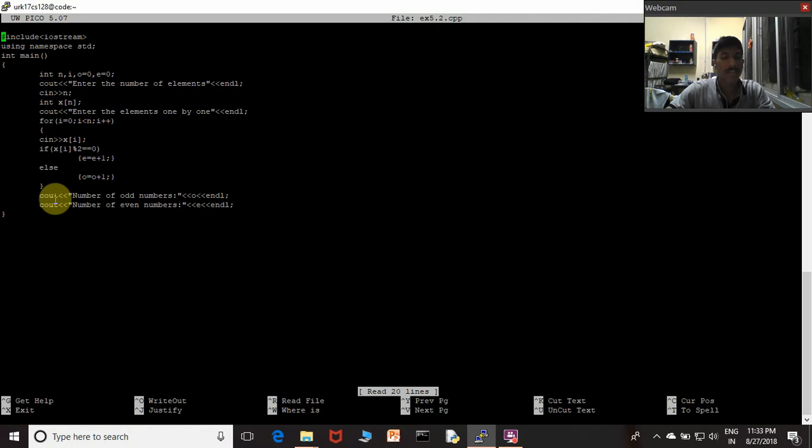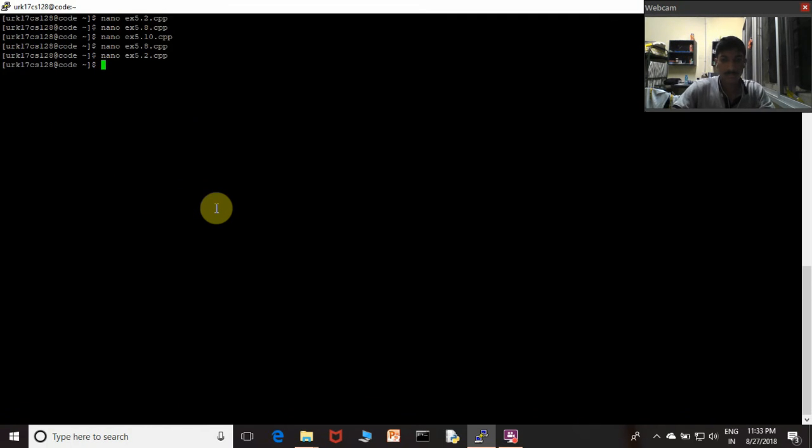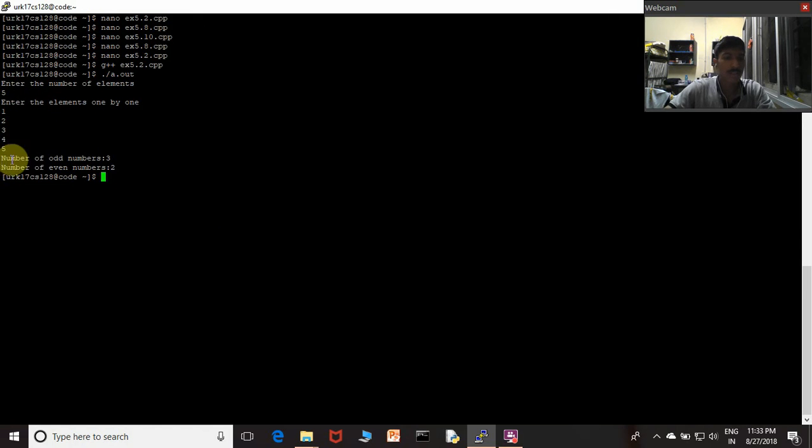Finally, I have printed the output as number of odd numbers equals O and number of even numbers equals E. So let's check the program. First, we compile it. Okay, it's running fine. Now, let me enter the number of elements, 5. 1, 2, 3, 4, and 5. So here it's giving the number of odd numbers is 3 and the number of even numbers is 2, and hence the output is correct.